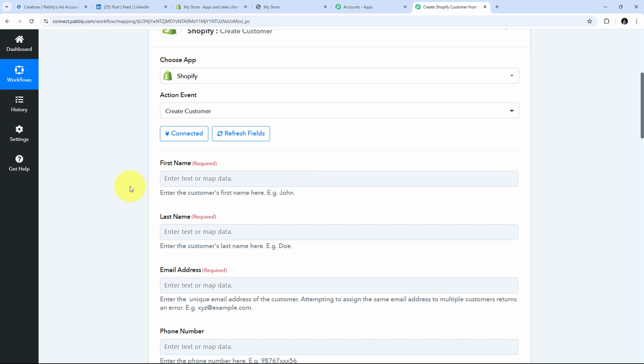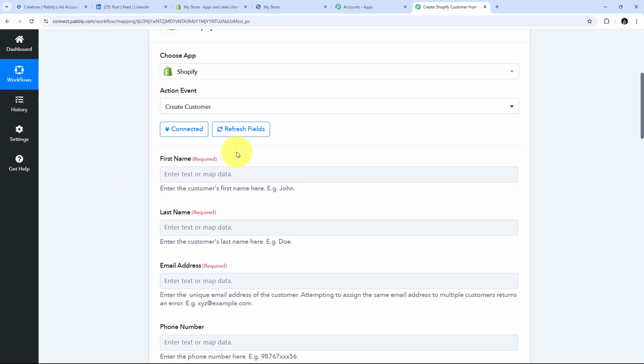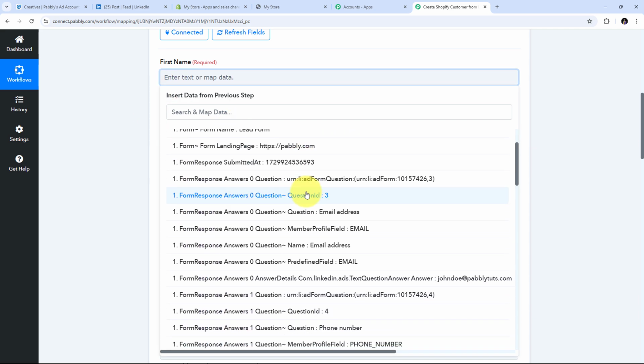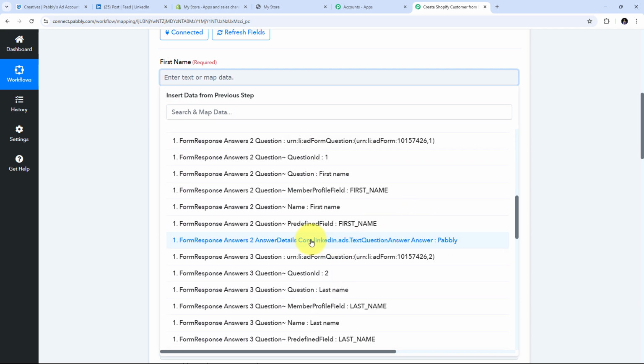So for that I need to use mapping, and mapping is a technique through which I can retrieve the data from the previous steps, and the data that is changing will get replaced with the new data in real time. So for mapping I need to click here. I will open this response of LinkedIn lead gen forms, and here I need to first give a first name. So here this is the first name of my lead, so I'm going to map this.